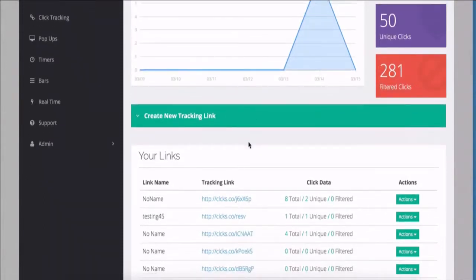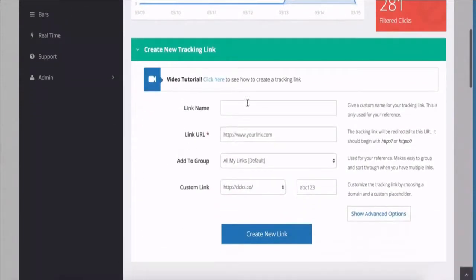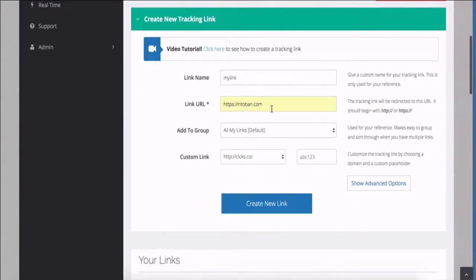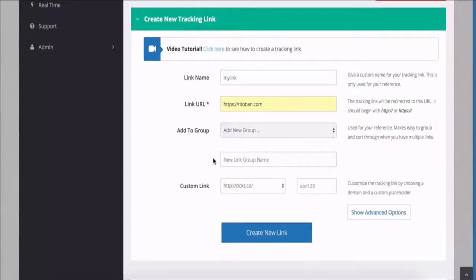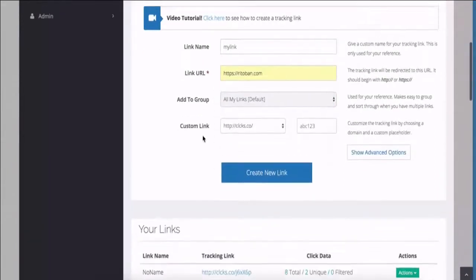To create a new tracking link, you just click on create new tracking link, and you can give your link a name. For example, my link, and you can put a URL, for example, my blog, the URL you want the link to redirect to. You can add it to a group. If you want to add a new group, you can do that. I'll just leave it to all my links for now.